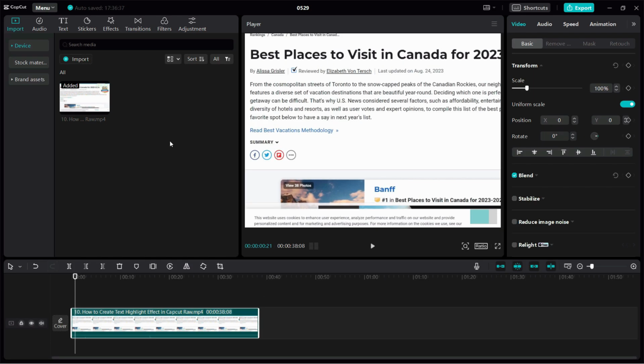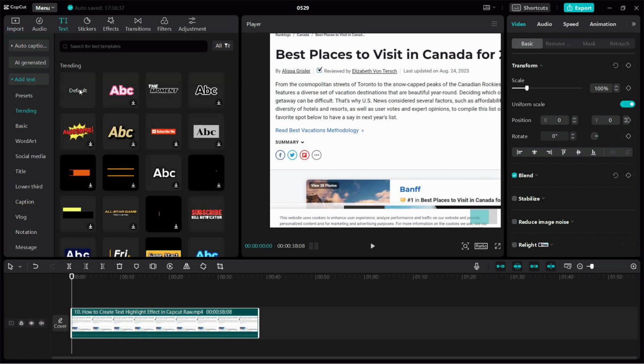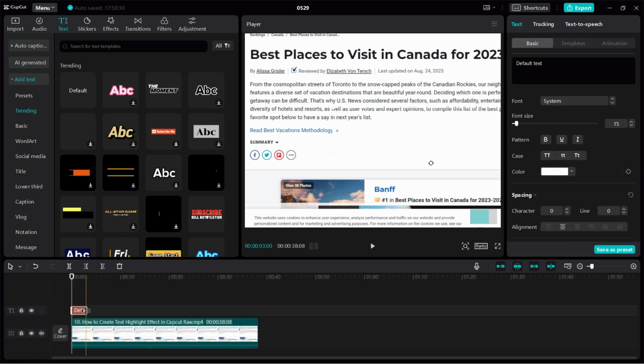So it's pretty simple. What you have to do is just go to the top option named text here, click on that, and let's insert a default text and extend the size to the size of the clip. Now let's double click on it, and on the right corner, just go to the text, and under the basic, I'll just remove this text.